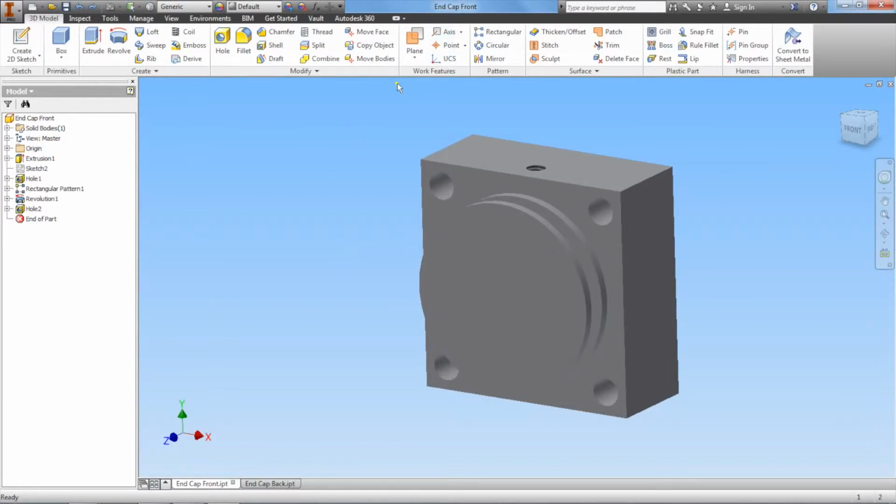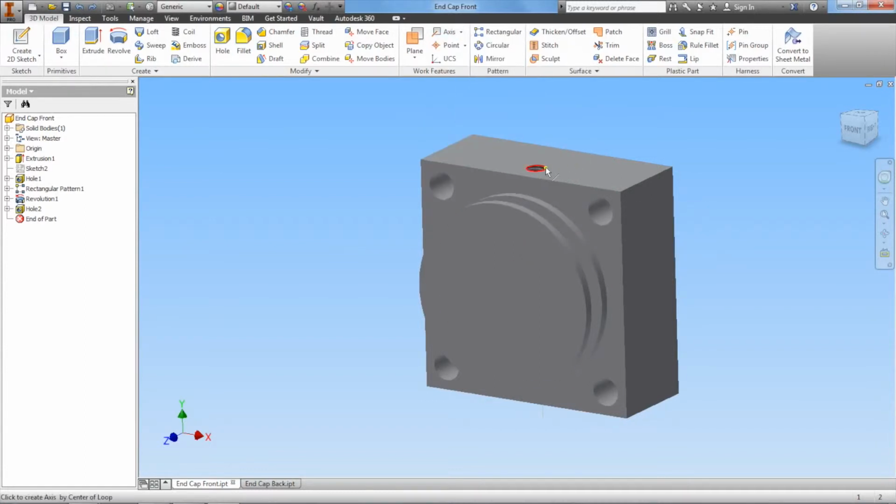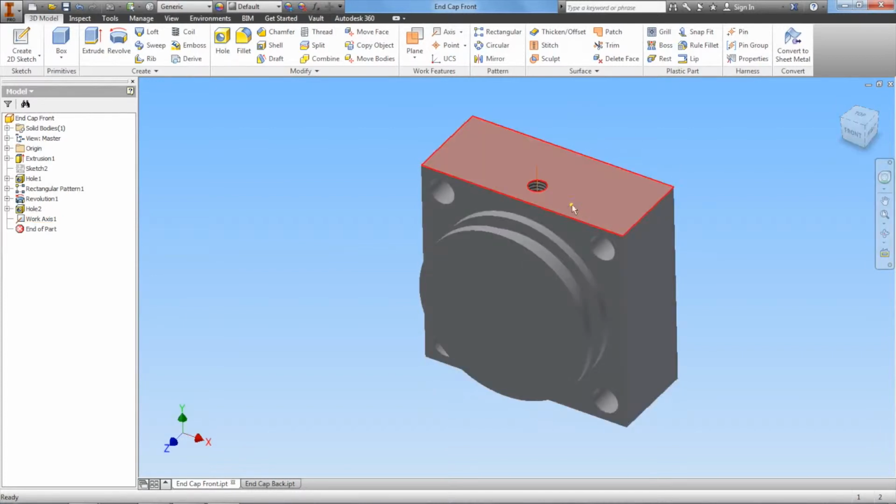Make sure you're in the 3D model tab and go over to Work Features and to Axis and select the drop down arrow and go down to Through Center of Circular or Elliptical Edge. Come over here and select the edge of your threaded hole, and you notice that it will place a work axis right through your threaded hole, right through the center, that you can see right here.